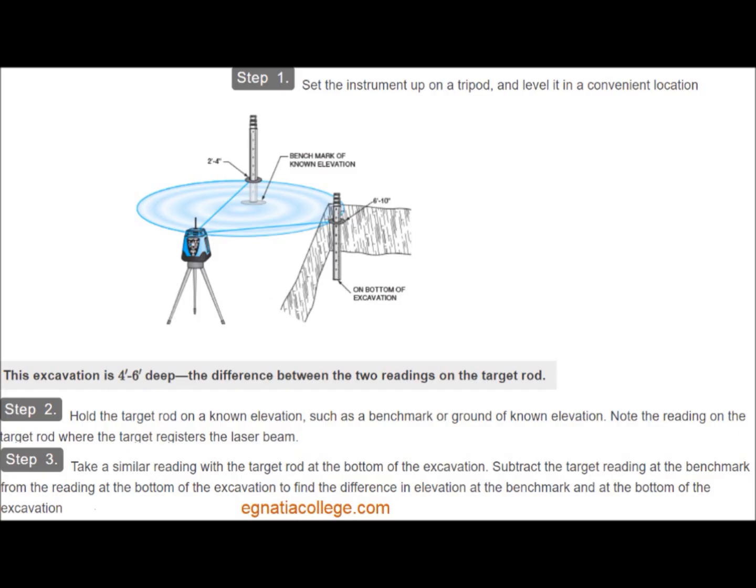Step 1. Set the instrument up on a tripod and level it in a convenient location. Step 2. Hold the target rod on a known elevation, such as a benchmark or ground of known elevation. Note the reading on the target rod where the target registers the laser beam. Step 3. Take a similar reading with the target rod at the bottom of the excavation.